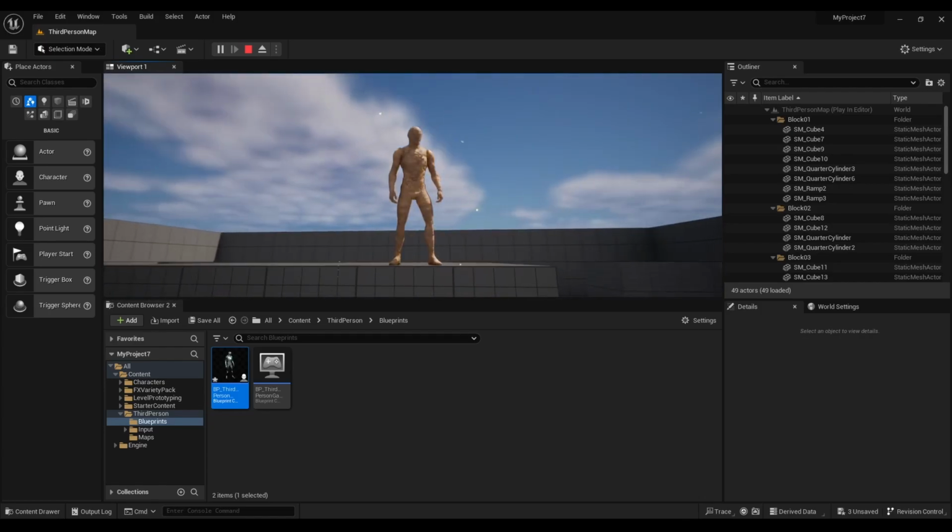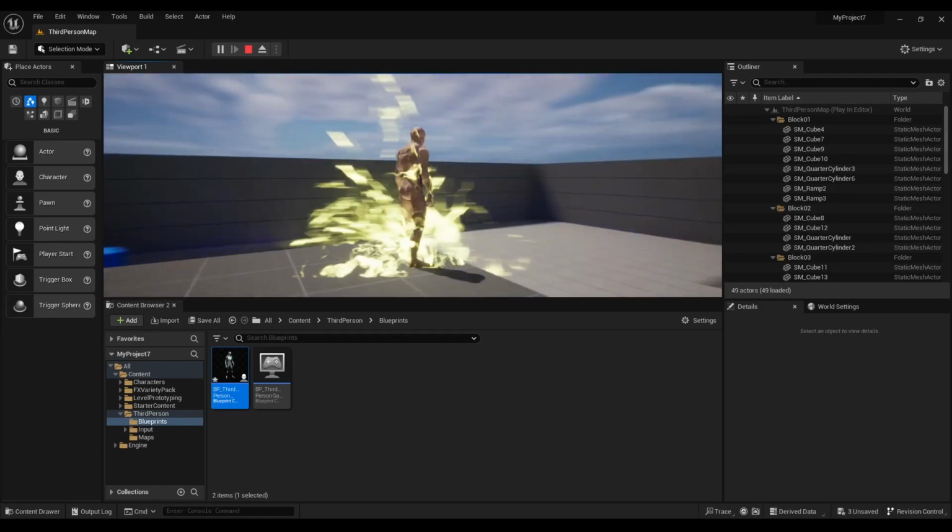Alright guys, and that is how you make a player change characters in Unreal Engine 5.